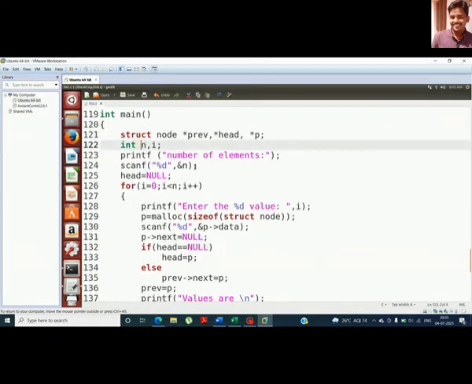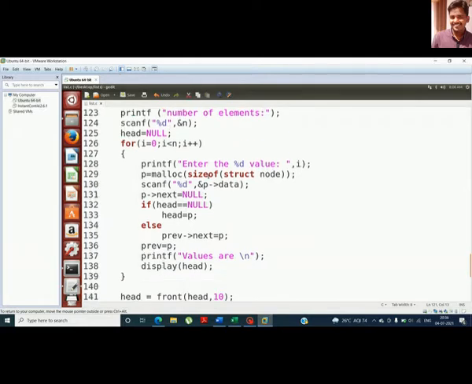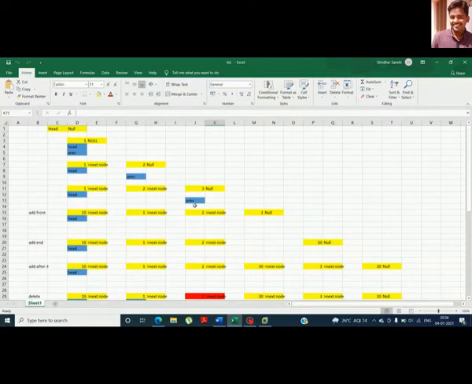This is the main function. I have defined some variables of that particular structure, that is node, and these are the variables that I'm going to use. First, I'm going to ask the user to enter the number of elements that they want to place into the list. Suppose he enters, in my example, I have taken the number of elements as 3, and n will be 3 here.